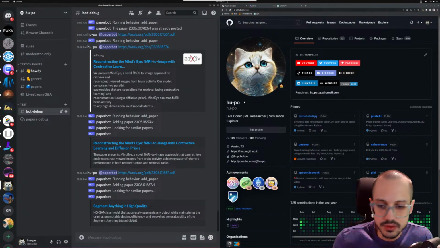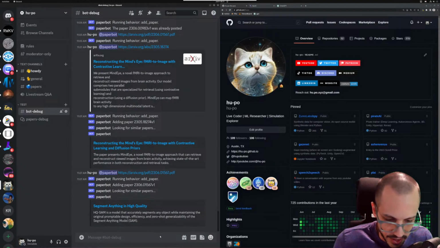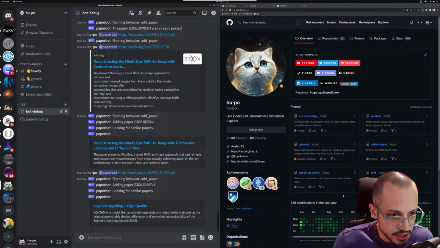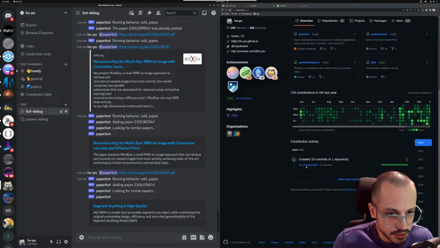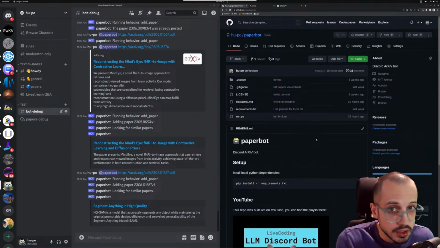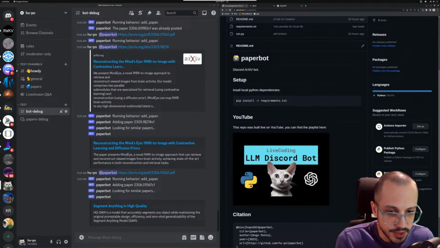First thing we kind of want to do here is, I think I changed some stuff in the code, so I'm thinking it might not even work. And maybe just to give people some background, you can go into my GitHub and you can find this project. It's called Hupo Paperbot. So feel free to go there if you're interested in the actual code.